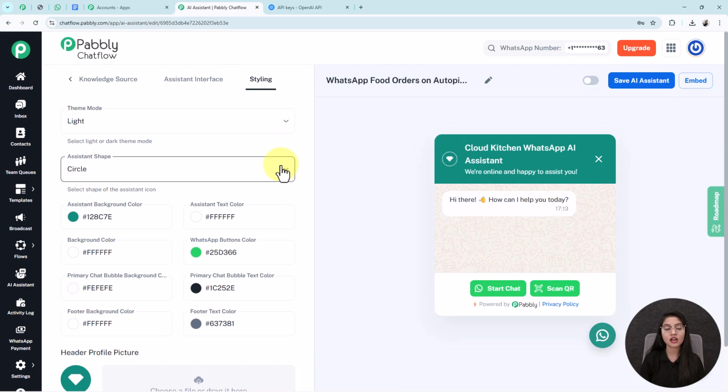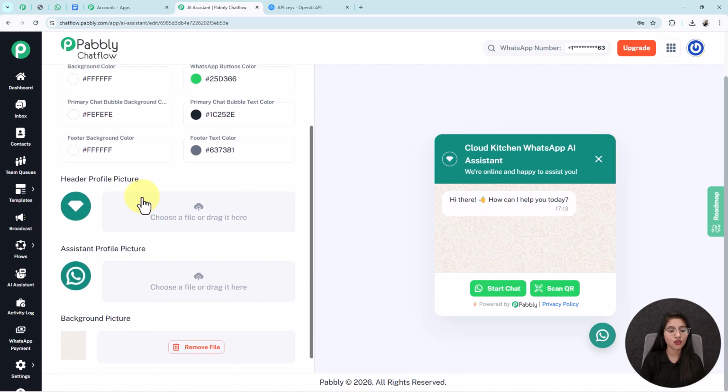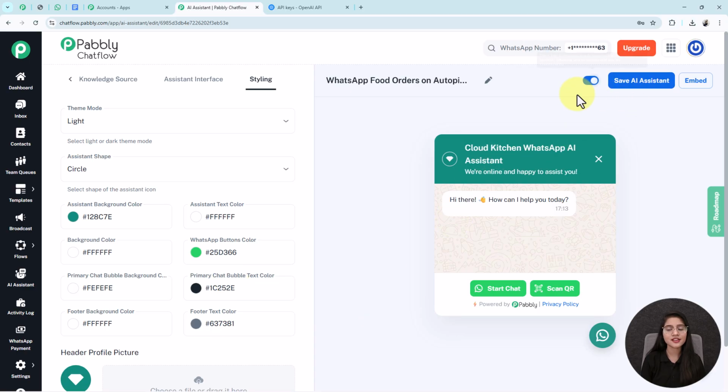Moving forward, the next one is the styling, where you can style your AI assistant by changing its themes, colors, and shapes from here. As it is looking good, I am not changing it, but you can customize it if you want to. After that, I am enabling this toggle so that my AI assistant will be active, and clicking on the save AI assistant button. See, my AI assistant is saved successfully.